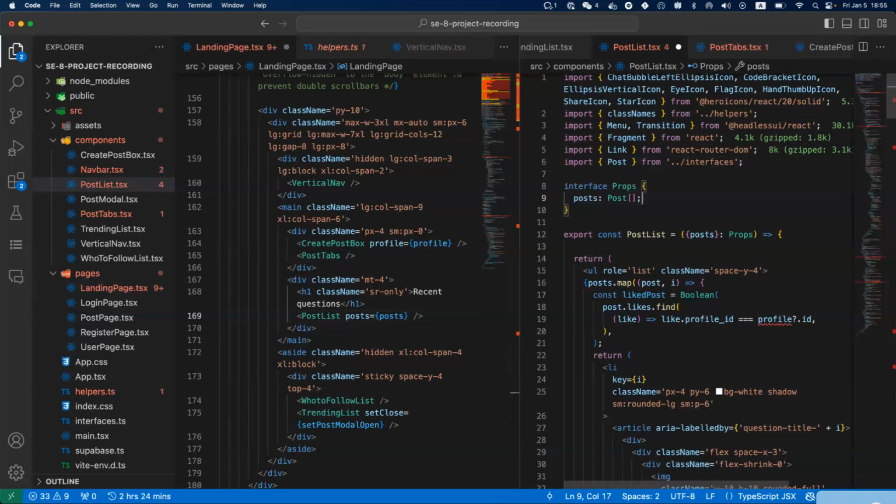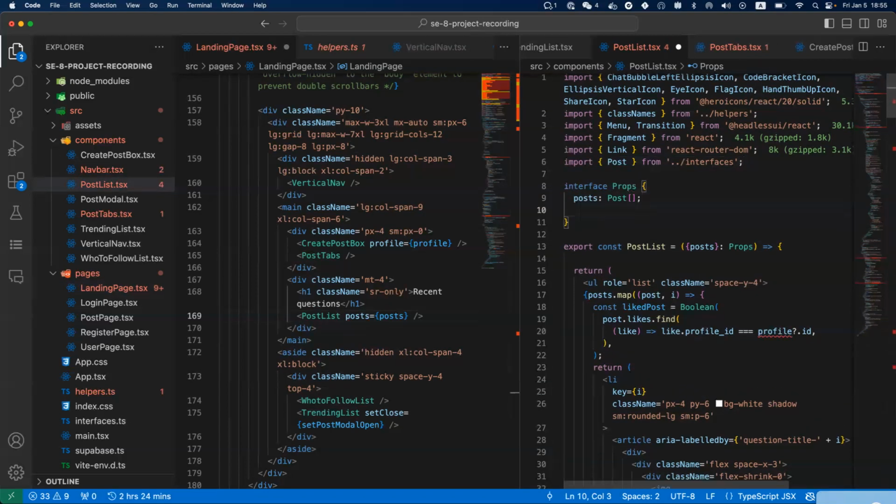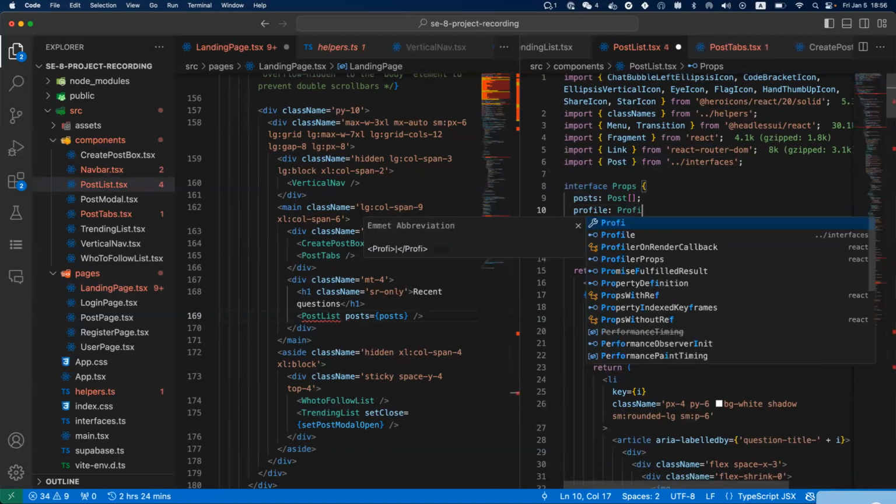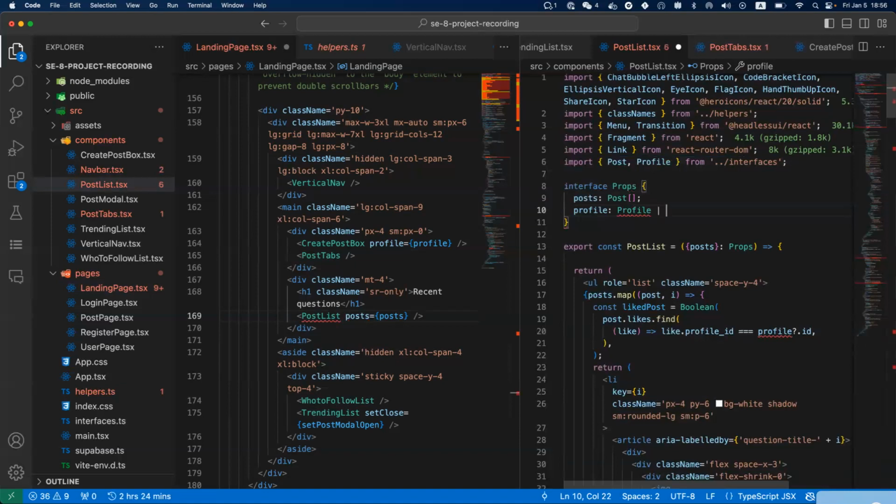Interfaces. What do I have to add here? Profile. And what's the type? What's the profile type? Where can we hover to find the profile type? Hover over profile. Where's the profile? Right there. It's right here. We just used it in create post box. We can cross-reference. So, it's no profile or profile. So profile. Can we import it from interface? Yeah. And then we now have profile.